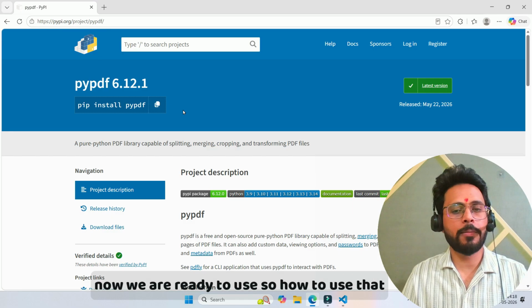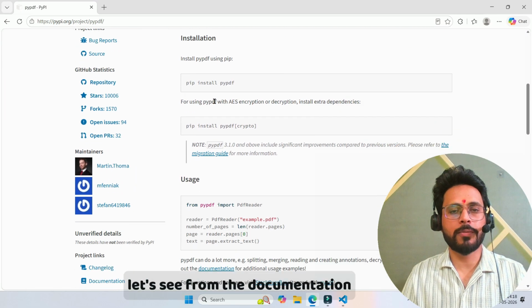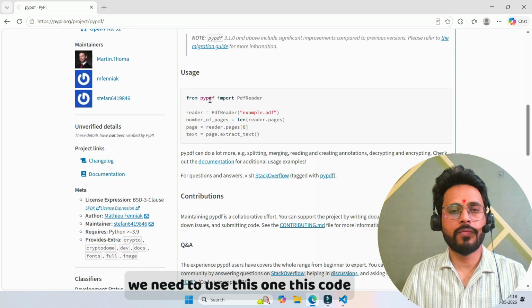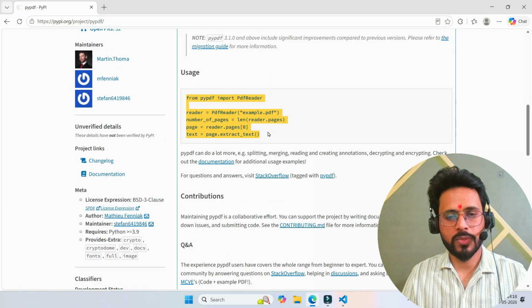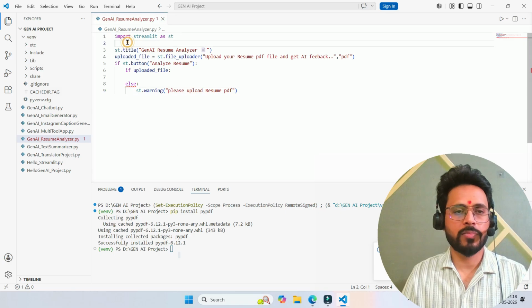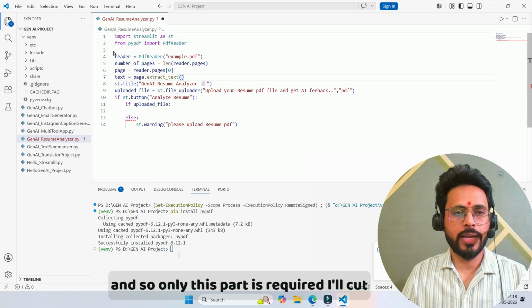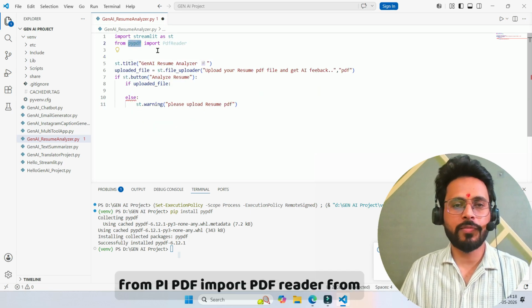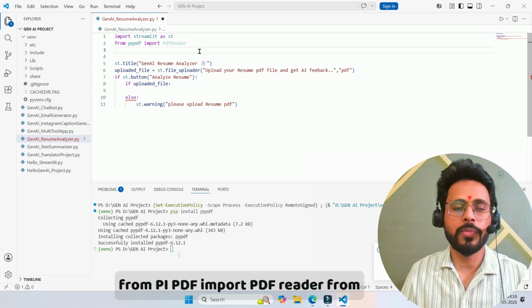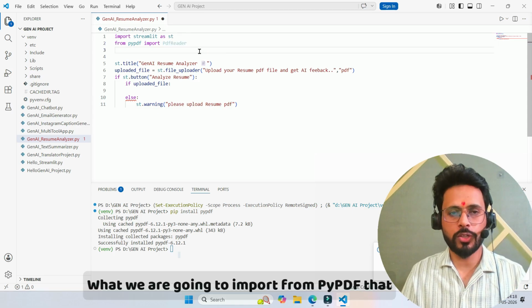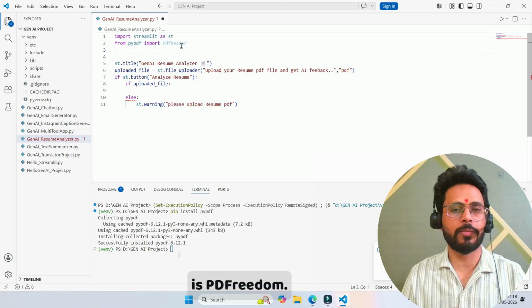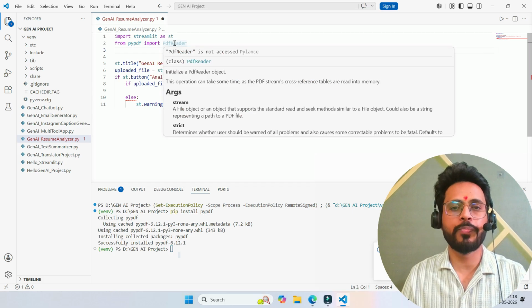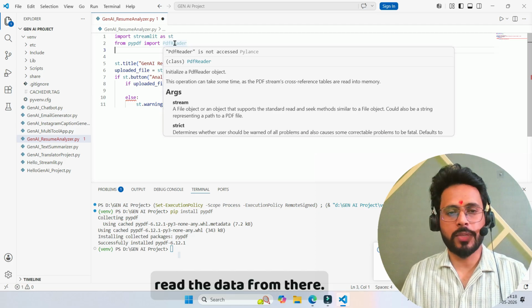So how to use that? Let's see from the documentation. After installation, we need to use this code. Copy and paste. I'll copy this, and only this part is required. I'll cut it from here. So what will I write here? From pypdf import PdfReader. From pypdf, what we are going to import is PdfReader. So we are going to use the PdfReader to read the data from there.